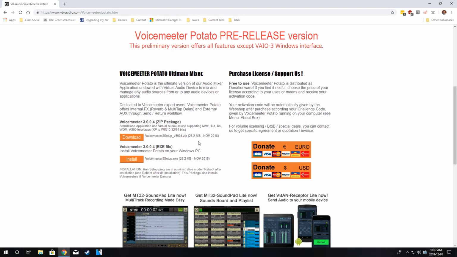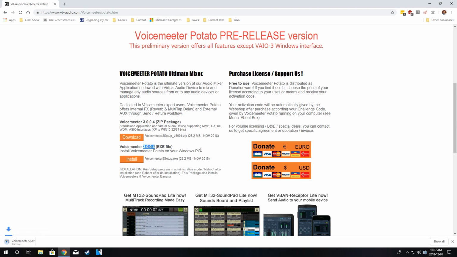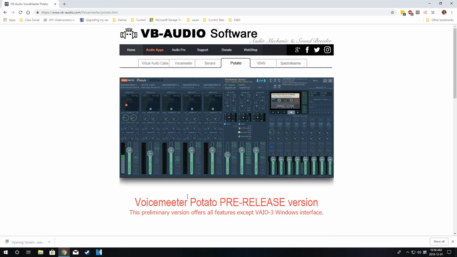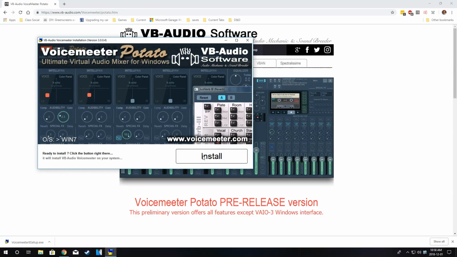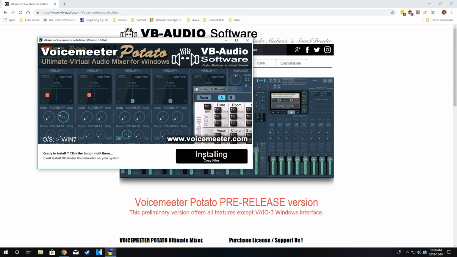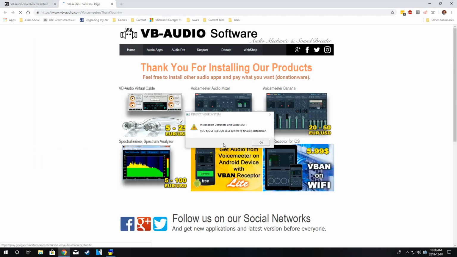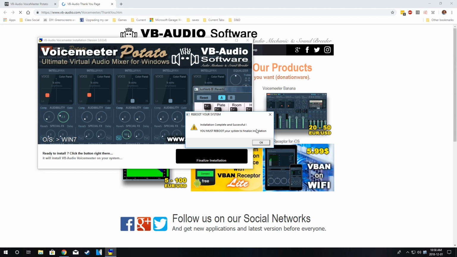So we're going to go ahead and download the current version, which is, as of the time of this recording, 3.004. And once it's done, we're going to go ahead and install it. Alright, so the software is downloaded. We're going to go ahead and install. We just click the install button. And it's going to install some stuff. So when it's all done installing, it's going to ask us to reboot. Yep, okay, that's fine. We will reboot, then we'll be back.